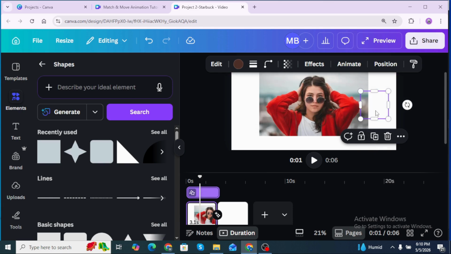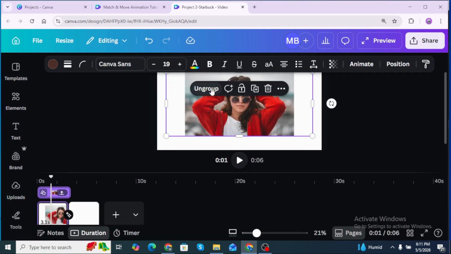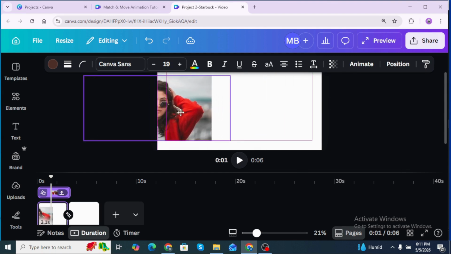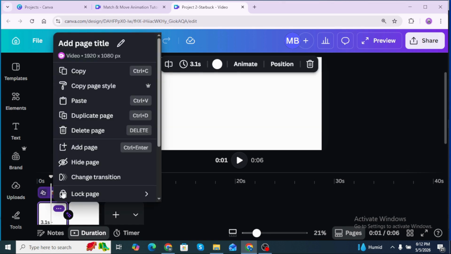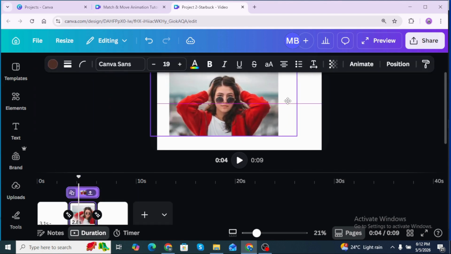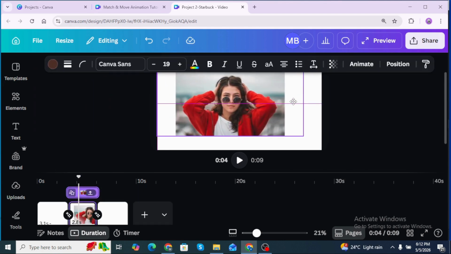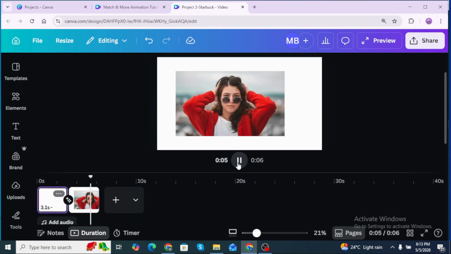You can duplicate the transparent square and place it on the other side before highlighting and grouping all the elements together. Now, you can drag the image to the left and ensure the transparent section stays within the frame like this. I'll duplicate the page and, like I've shown you before, drag the image on the second page inside the frame. When I hit play, the transition will perfectly move to my satisfaction.